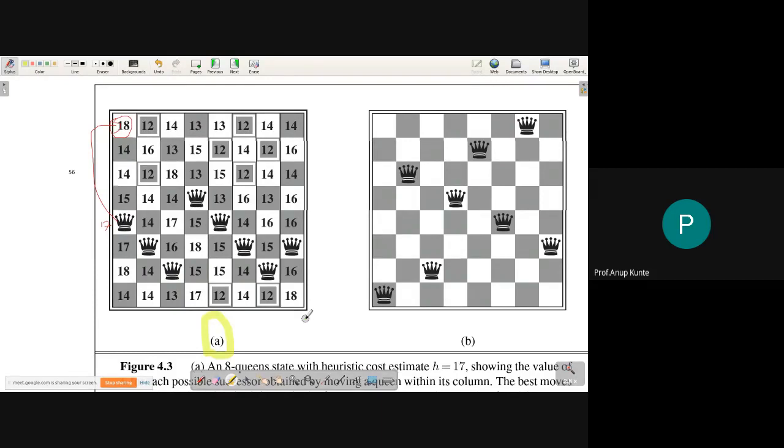Now I was explaining what this diagram is about and how this value 17 is computed. Column 1 has a queen at row 5, column 2 has a queen at row 6. These two queens can attack each other because they are arranged in a diagonal manner. So this will be the first pair that I count as hitting each other.